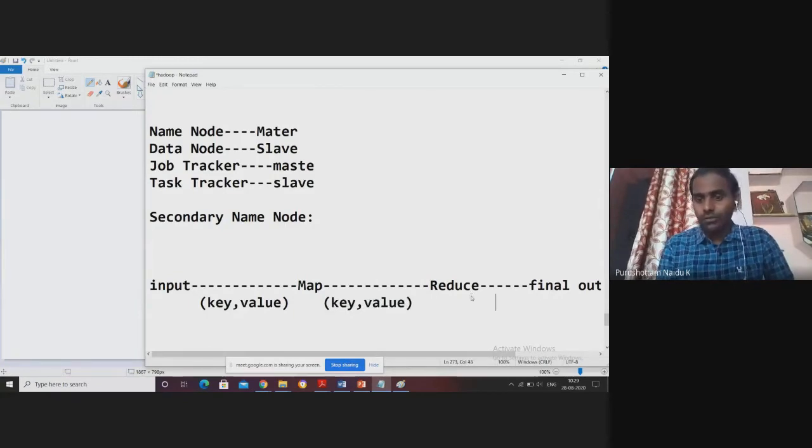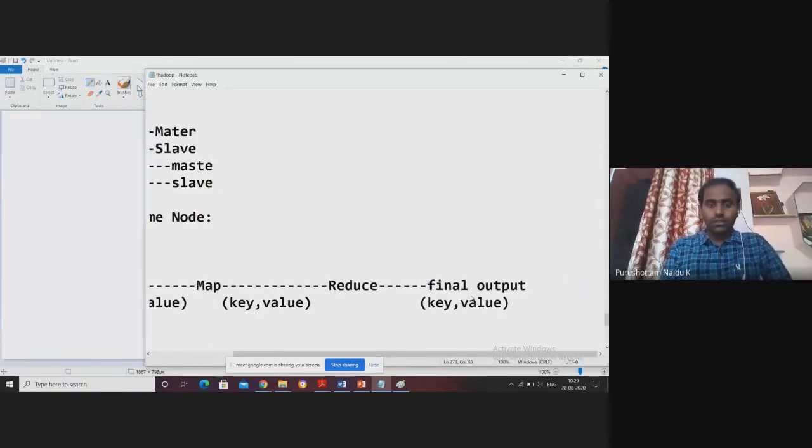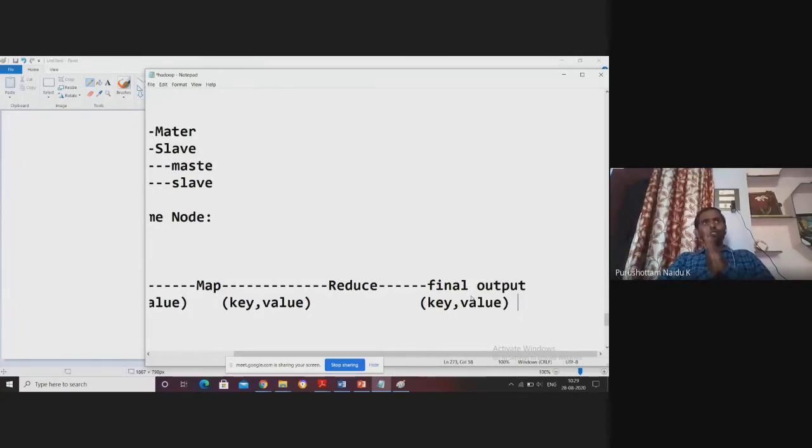Why I am discussing this is that when we write a MapReduce program for solving any problem, the input to our map function is key value pairs, the output of the map function is key value pairs, the input for the reduce function is key value pairs, and the output of the reduce function is key value pairs. That means the MapReduce model can accept inputs and outputs as key value pairs only.